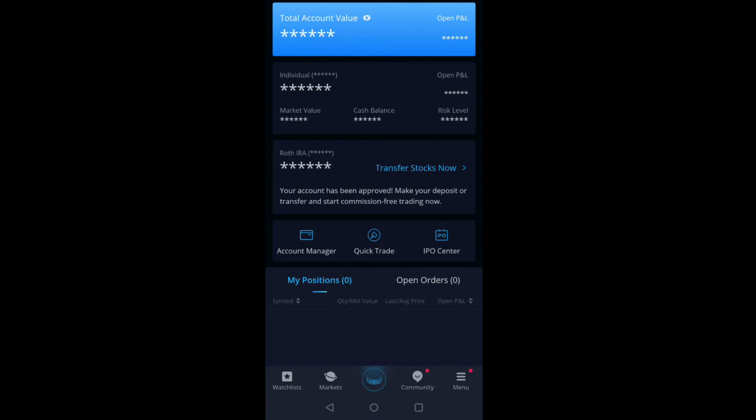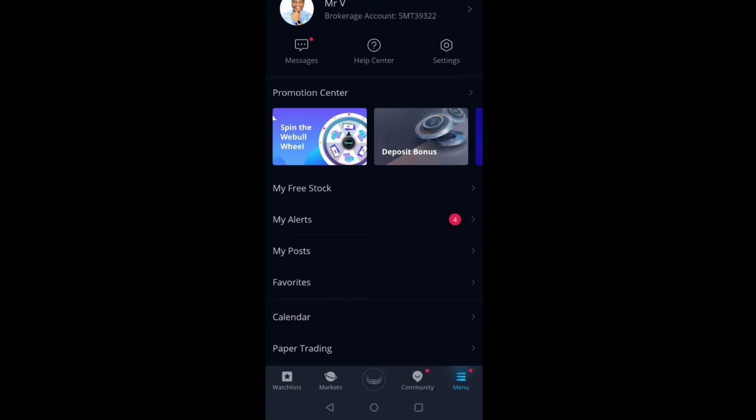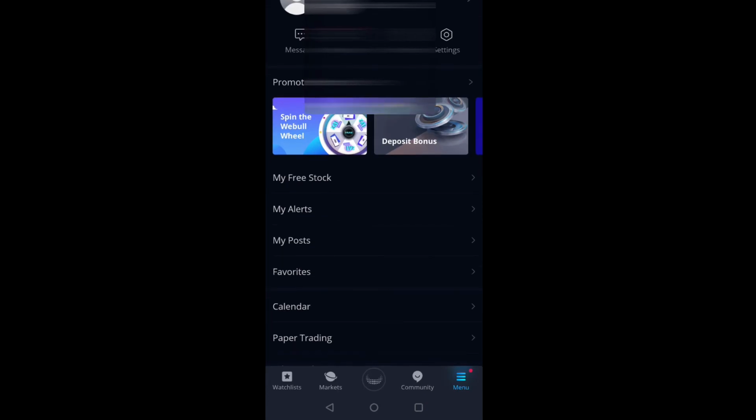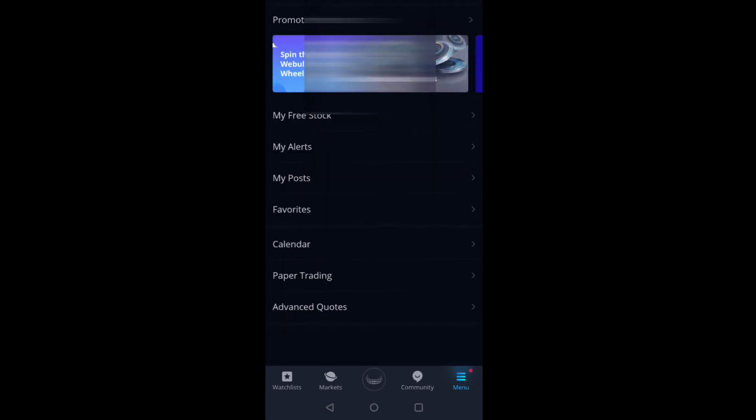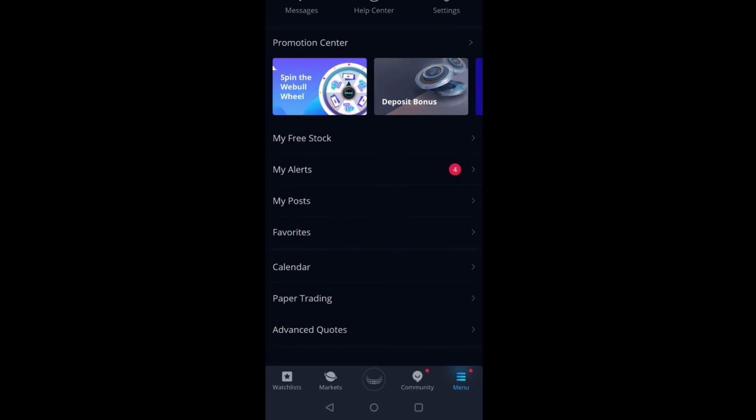Once you log into your WeBull mobile app, you go under menu, then go under settings, and then go to switch accounts. Once you go to switch accounts, you can see that you have multiple accounts there. All you have to do is click the account that you want to switch to, and then just go back and back, and you're right in the account. And that's it. That's how simple it is to switch the account on the WeBull mobile app.